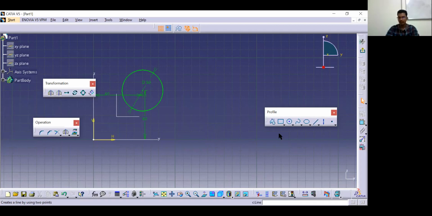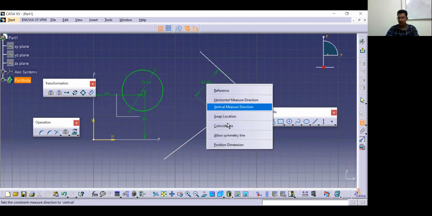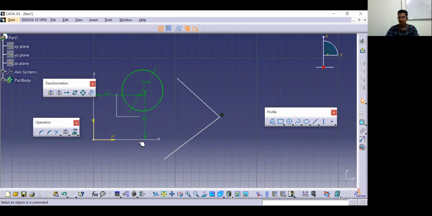Say if I have two lines here. If I want to join these two lines, I have to use this constraint. I'll select this endpoint and this endpoint and give a right click, say coincide. See, those two things have been joined, right?